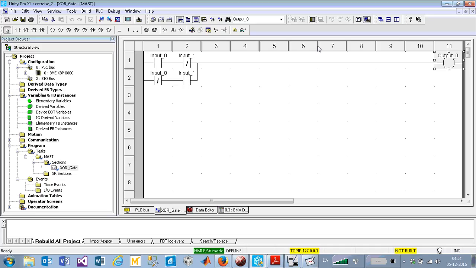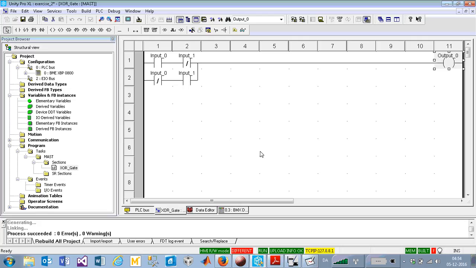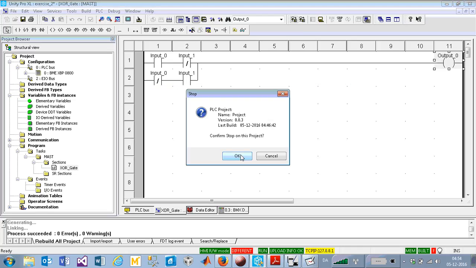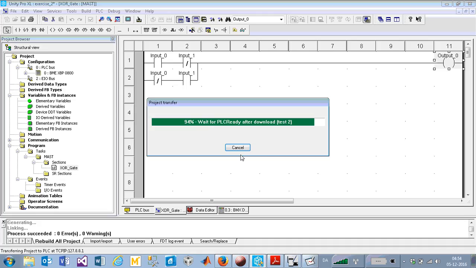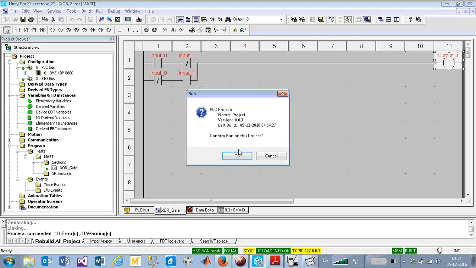So let's go ahead and see how this works. Okay, I need to build it first. So I get no errors and no warnings, but in here it says the program on the PLC is different from the program that we have in here. So what we are going to do is download it onto the PLC. So now they are equal, but it's not running. So I'll say run.